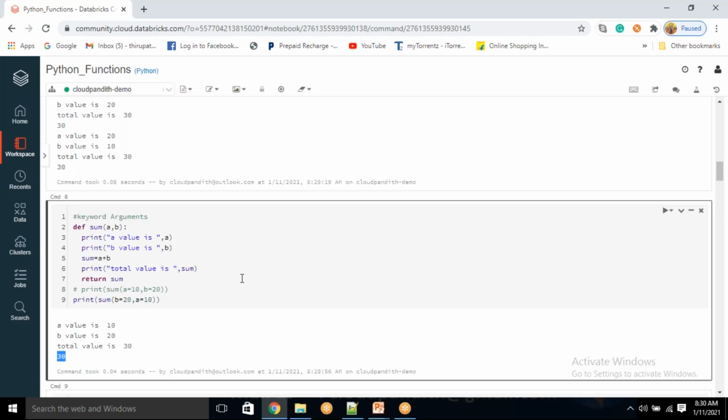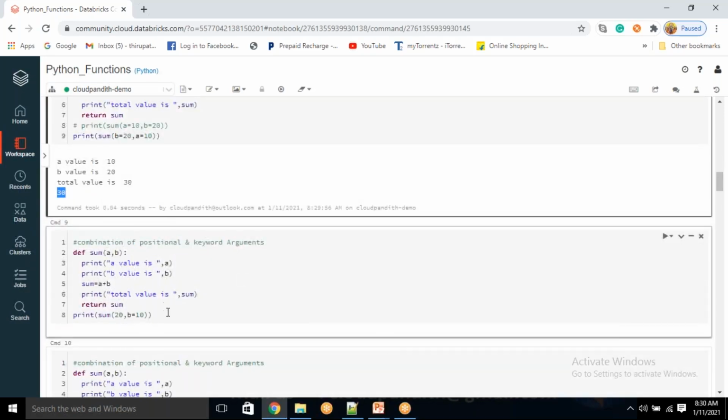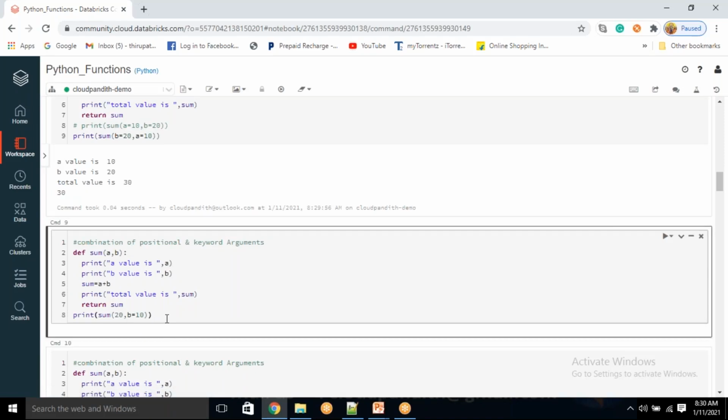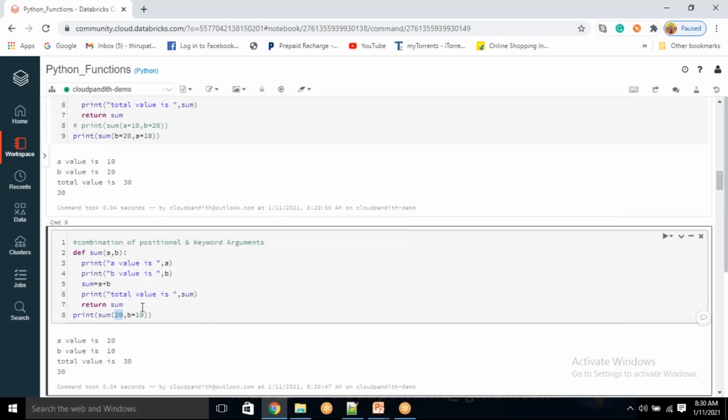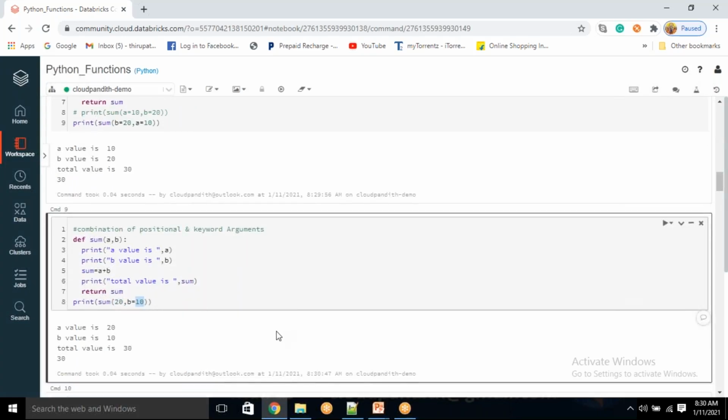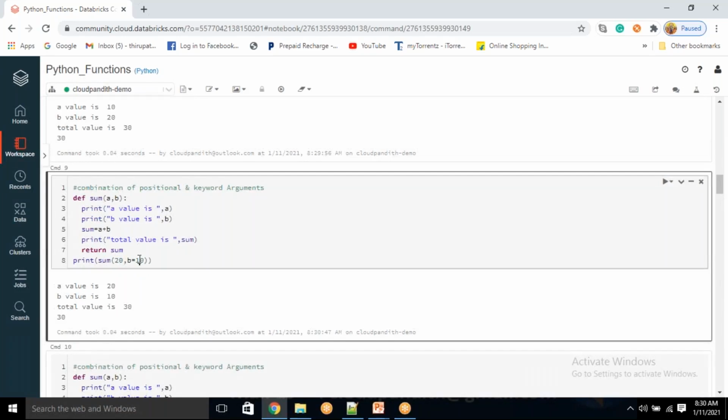Next. Can you tell me, is it correct or will it throw an error? I explained in the slides, so tell me, will it throw an error or will it execute? Remember, it will execute, because we can have a positional argument first, then we can have a keyword argument. That's why a is 20, b is 10.